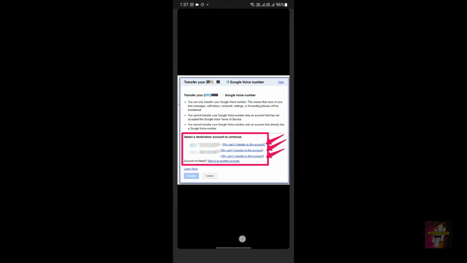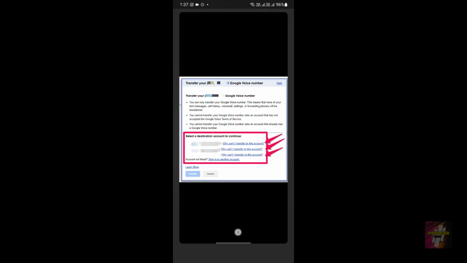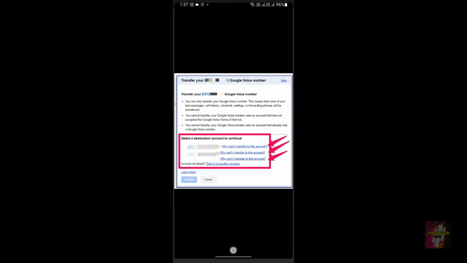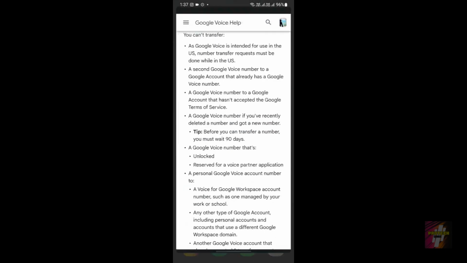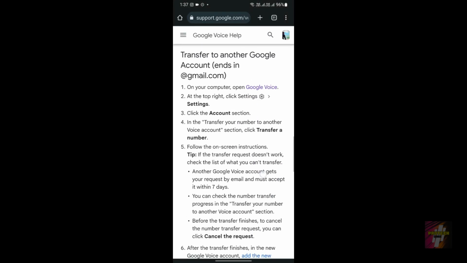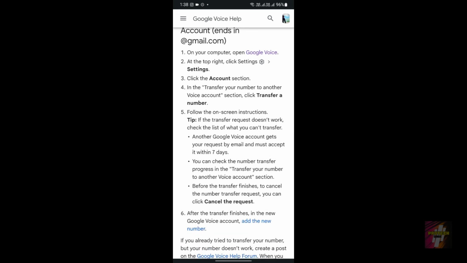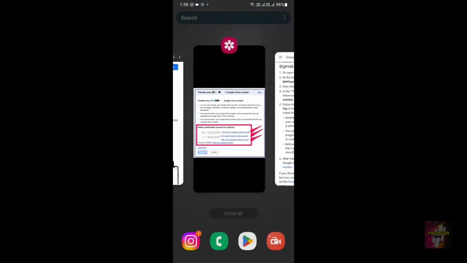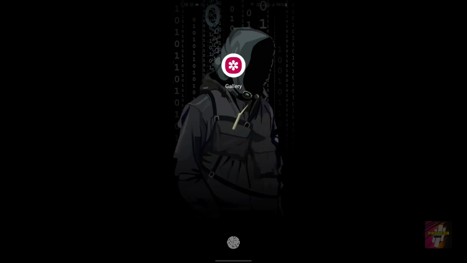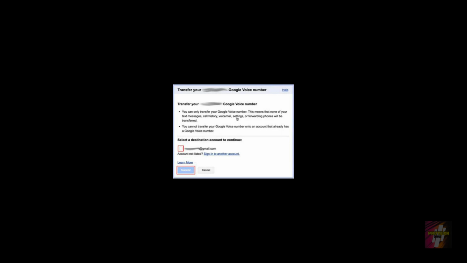So first of all, we must open Google Voice. Like I told you, we must open voice.google.com, and at the right corner we must click. I'll show you visually over here. On the right, we must click on the settings page, and over here we must click the account section. And in the transfer your number to another voice account section, we must click on the transfer a number button. If we click on the transfer a number button, we will be navigated to this page. I have hidden my personal details so you guys won't be able to see it.